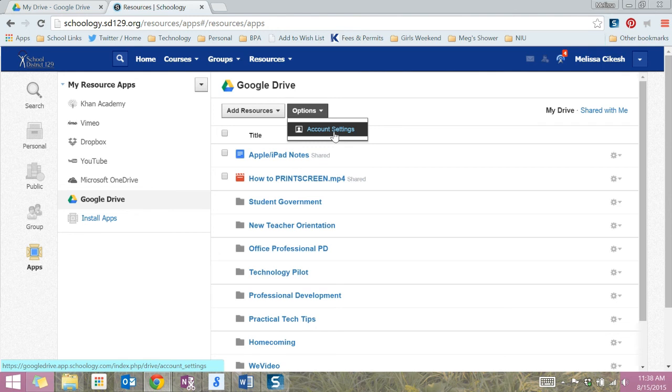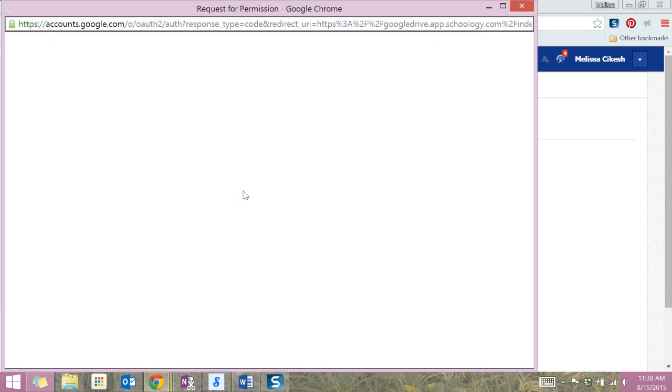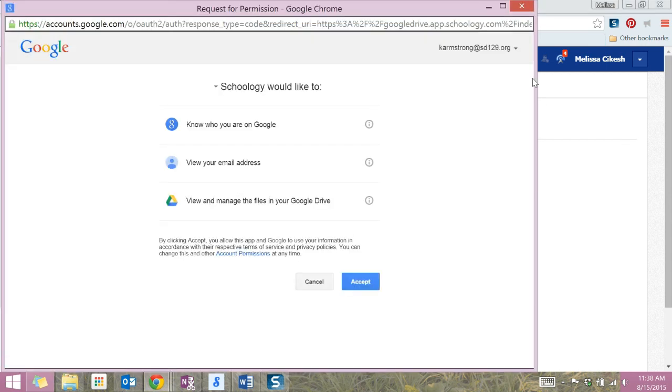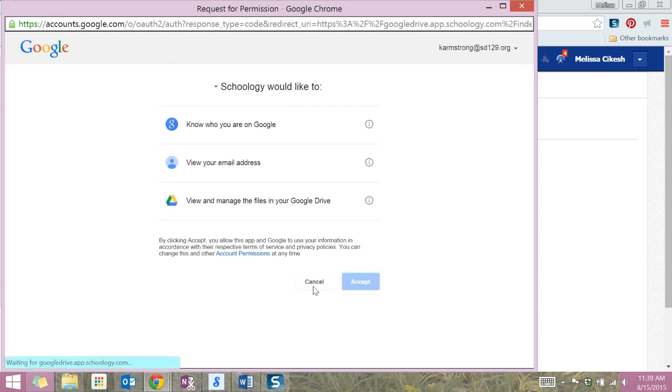So let's say you're seeing information from a personal Google account. It tells you what you're connected as, mpsychish@sd129.org, and I could switch it out if I had another account. Let's say I had a personal Google account, but it was a different account that I had. I would look up here, make sure that it was the one that I would connect to, and then click Accept. Because I don't want to connect to Katie Armstrong's account, I would hit Cancel here.